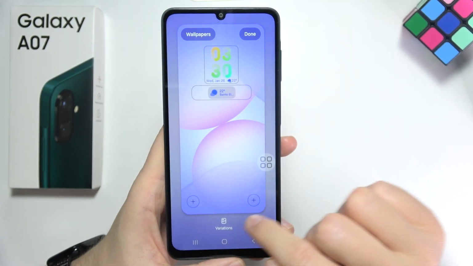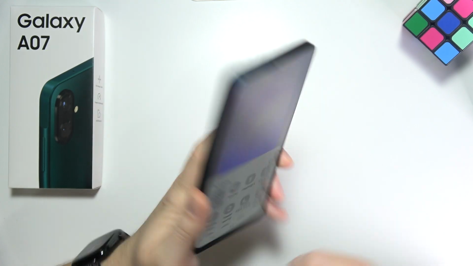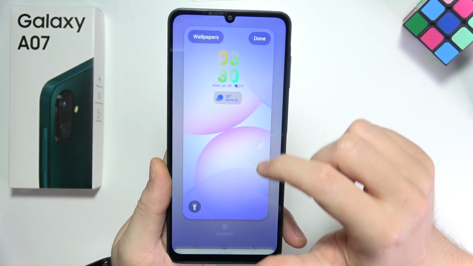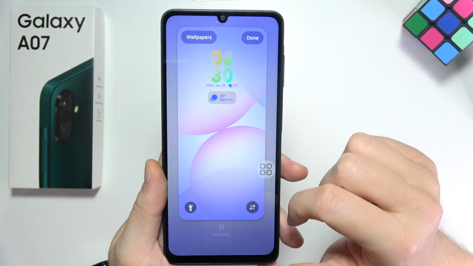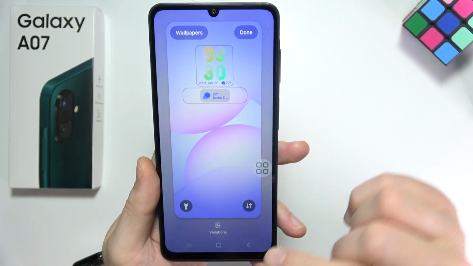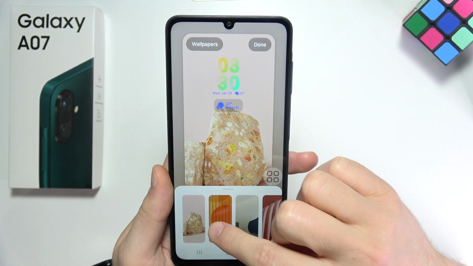And now on the plus in the left bottom corner, you are able to add some shortcuts. So we can quickly, for example, turn on the flashlight, or turn on or turn off the mobile data. Now, by clicking here, you can actually find the different styles.